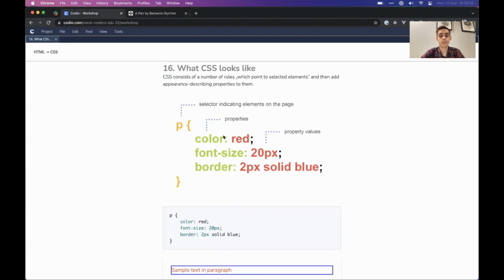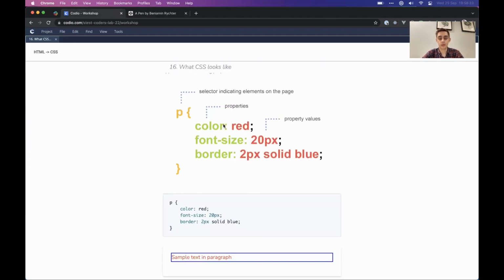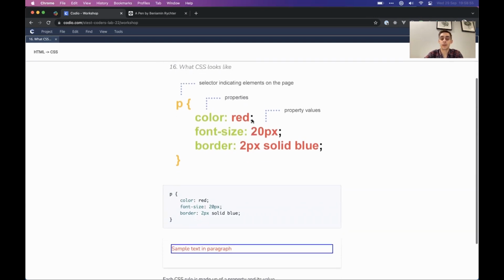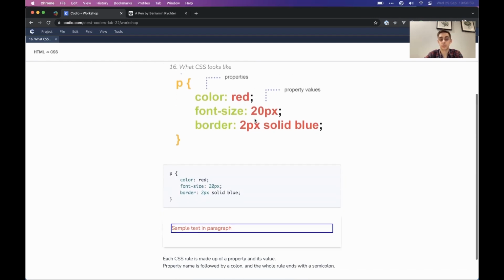Okay, so to sum up this topic, we have the selector, so we can choose whatever we want on our website. We have these curly brackets, and inside the curly brackets, we have a property with a value, and at the end of this line, we have to have this semicolon, because if we forget about the semicolon, our code will not work.